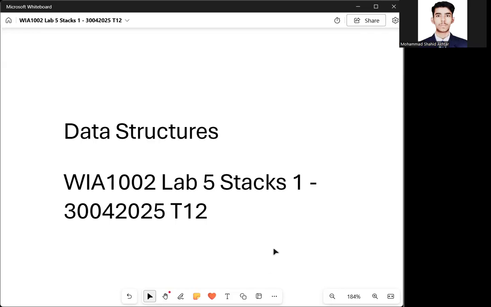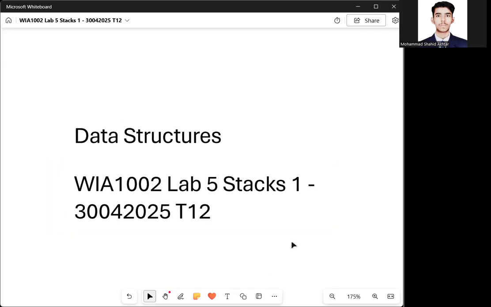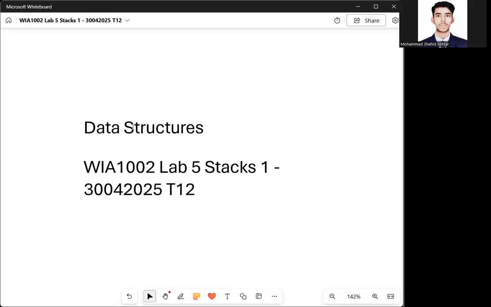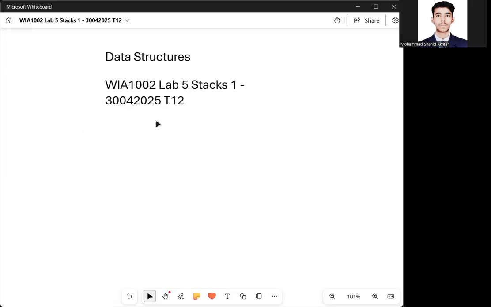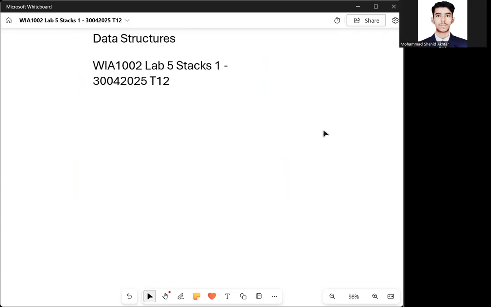We're doing data structures and we're starting Lab 5, stacks. In this lab, we're supposed to be studying all about stacks. It's the next data structure after linked list.